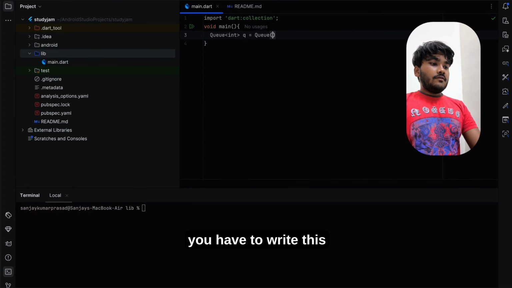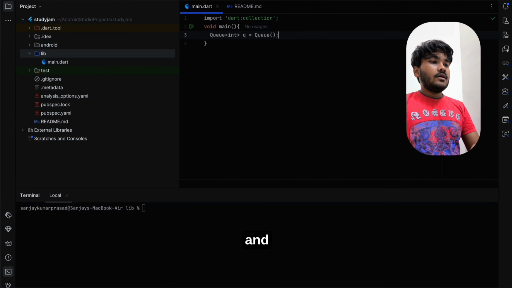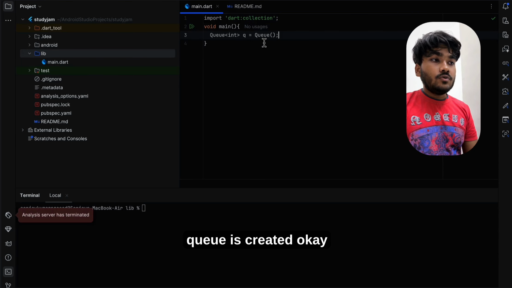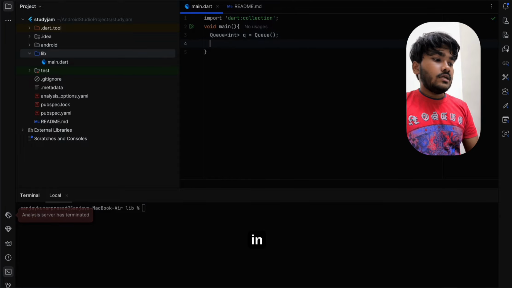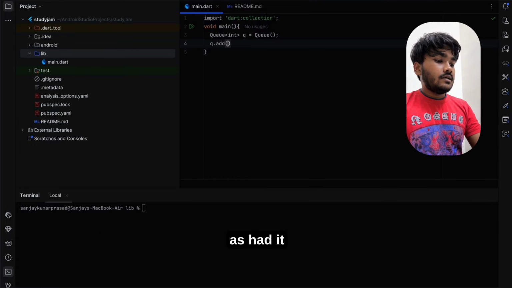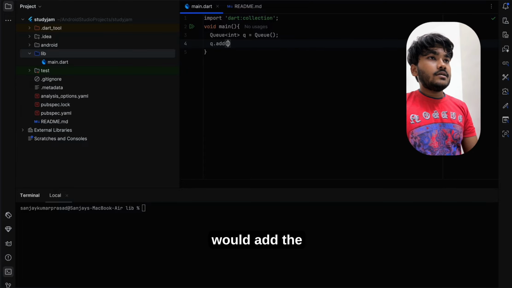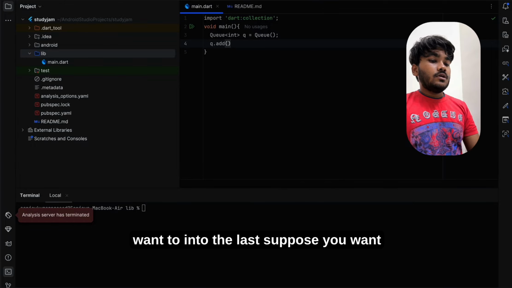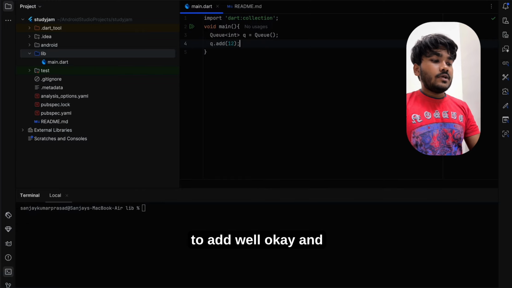So you have to write this, and an object queue of queue is created. In this object you have to call one method such as add. It would add anything you want into the last. Suppose you want to add 12.